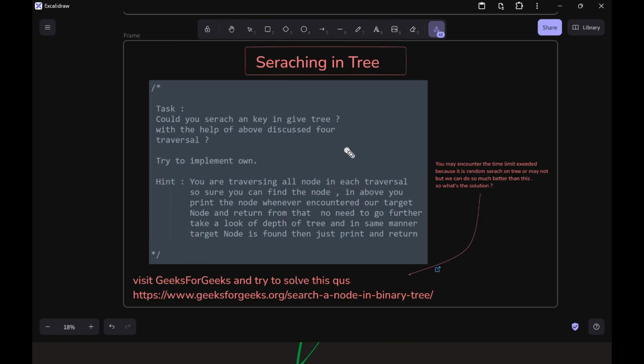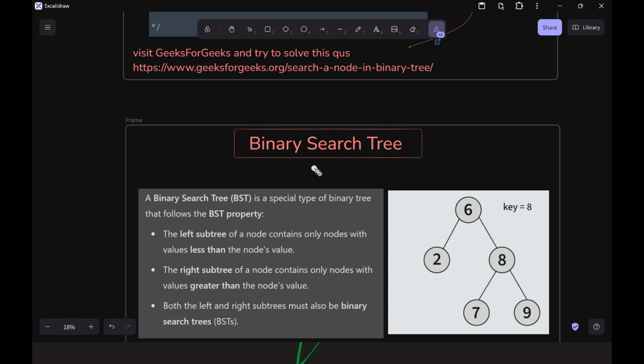That gives rise to a new concept, the binary search tree. What's a binary search tree? A binary search tree is a special type of binary tree that follows the BST property. The left subtree of a node. There are some properties of the binary search tree, and these properties are applicable for each and every node. The given three properties are applicable for this one, this one, this one, this one.